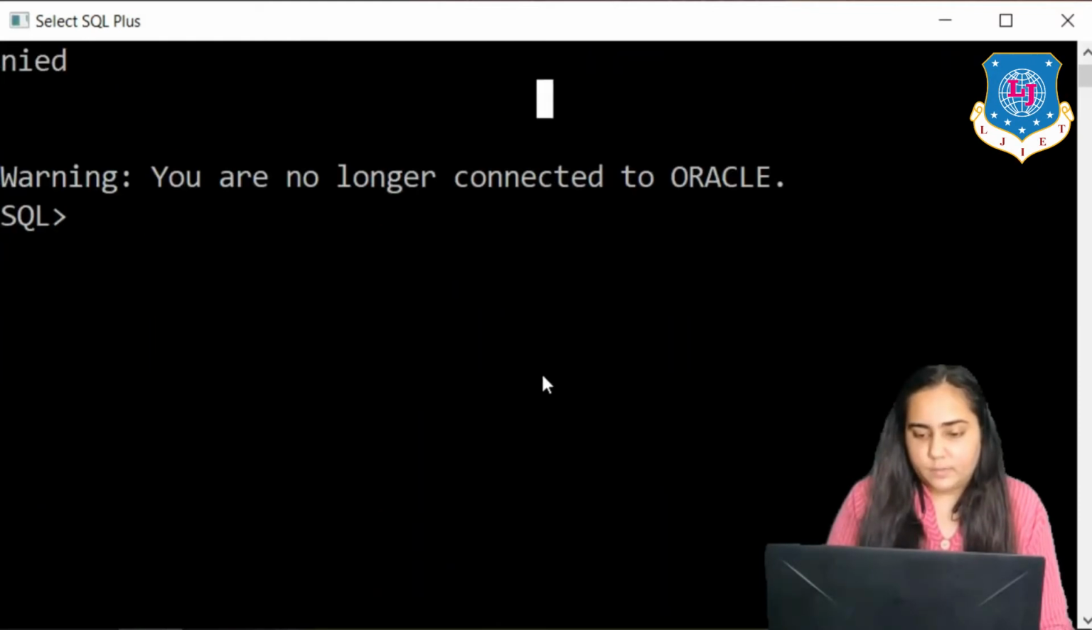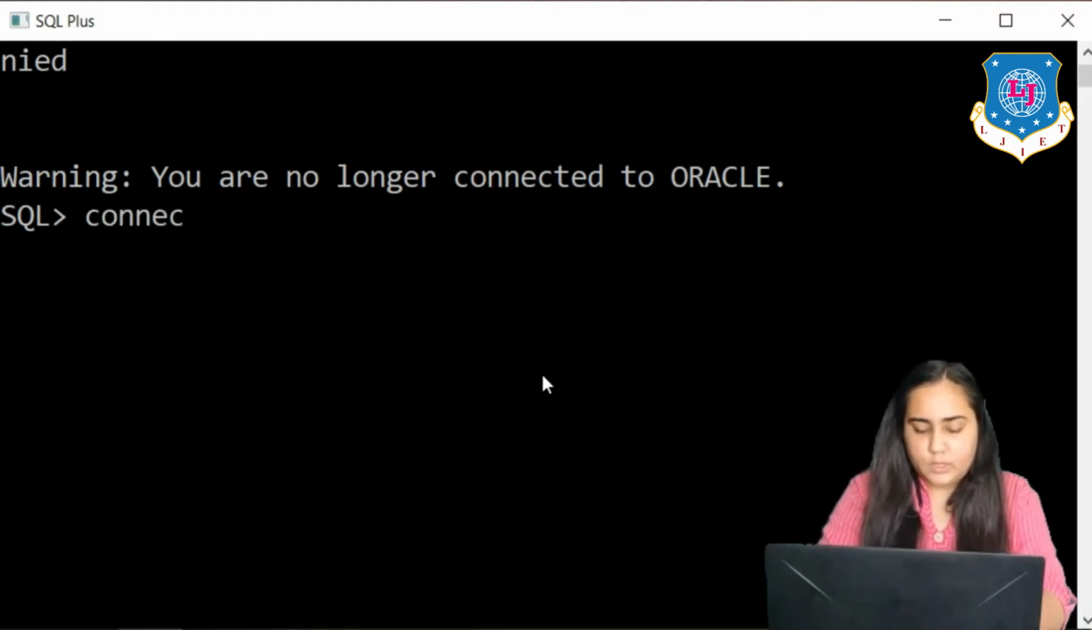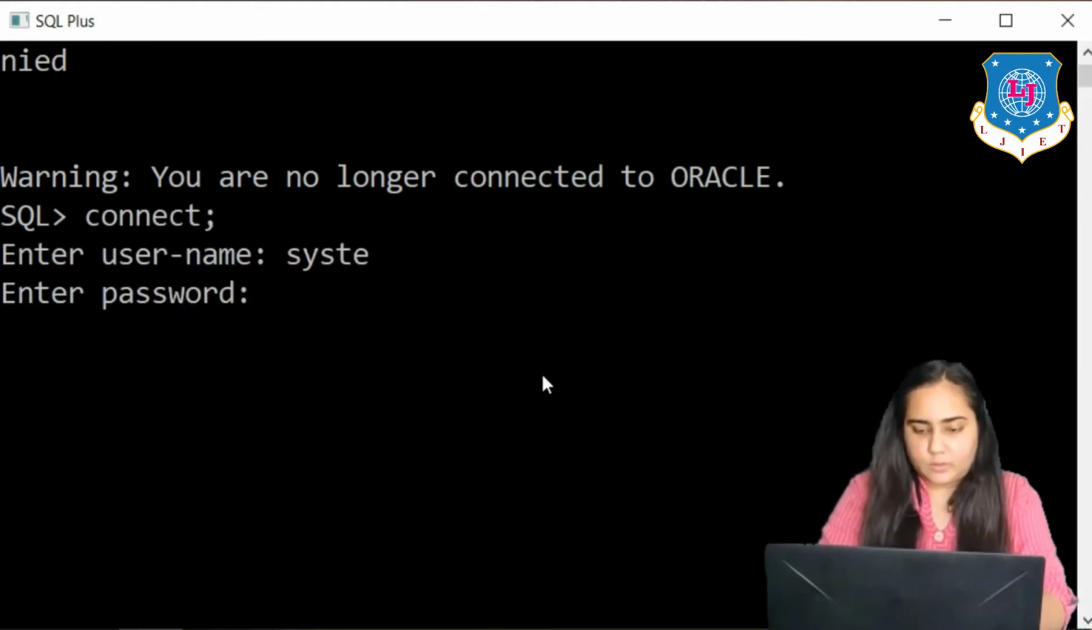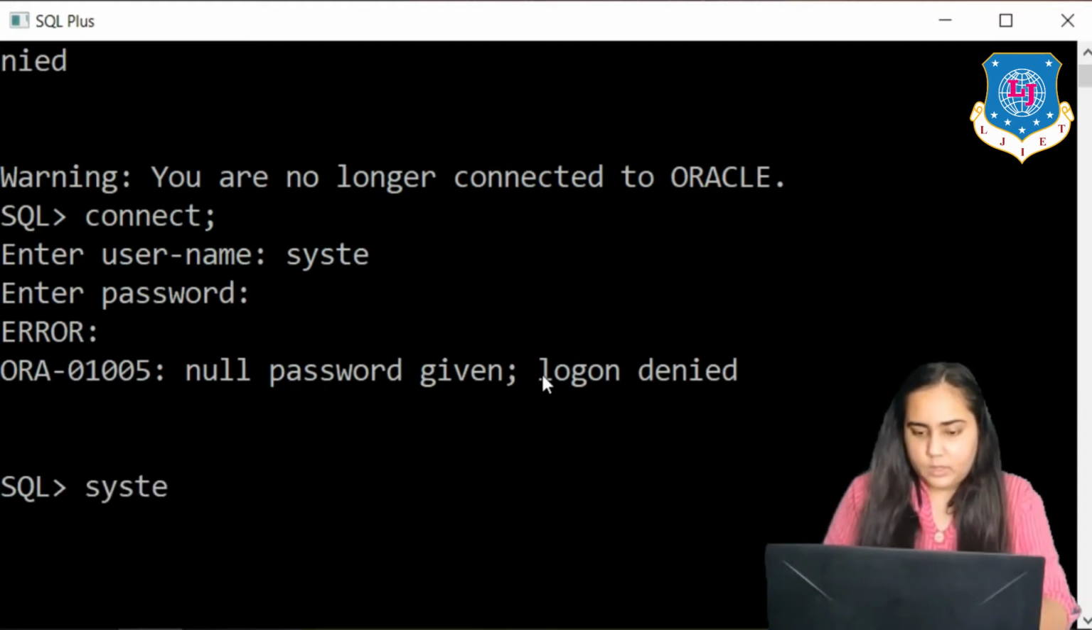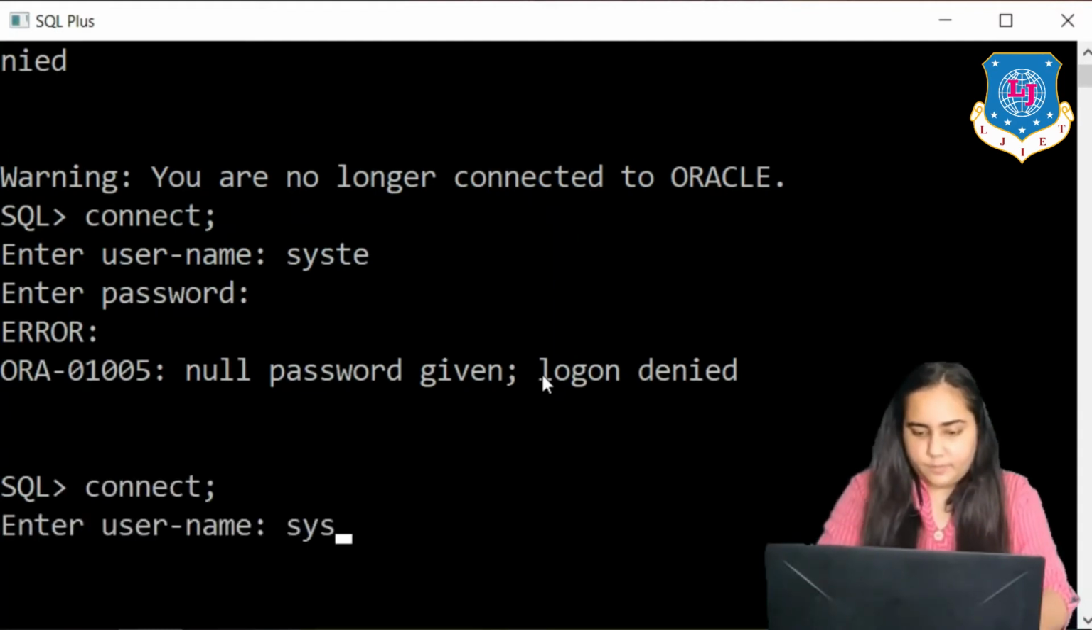So once again, you will have to connect to your system account. Oh, I typed it wrong. That's okay. We'll connect again, system, and the password.